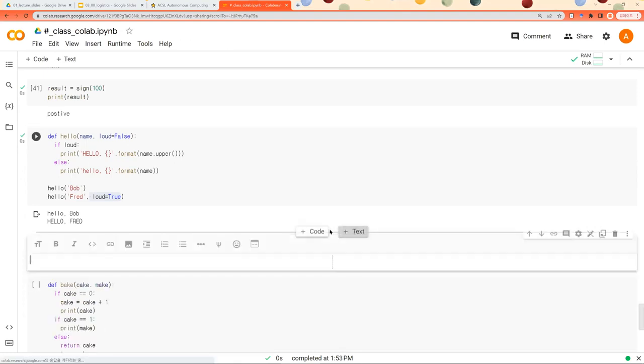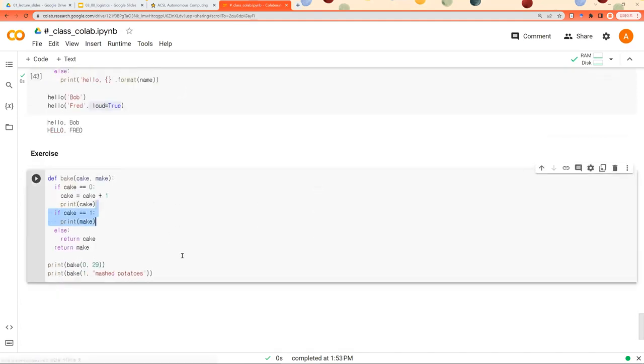And I would like to give you one exercise. Try to predict the result of running this code block. Think about it.